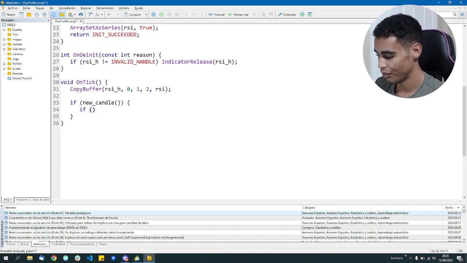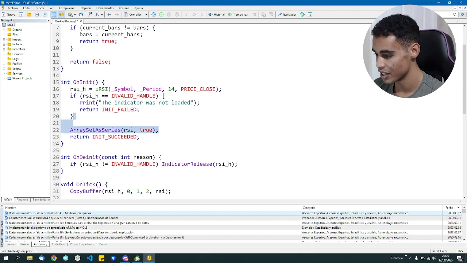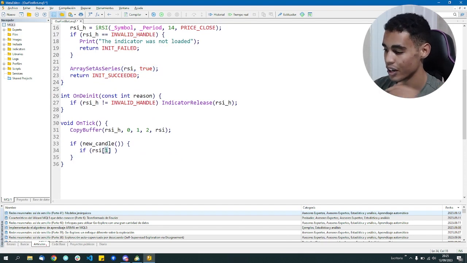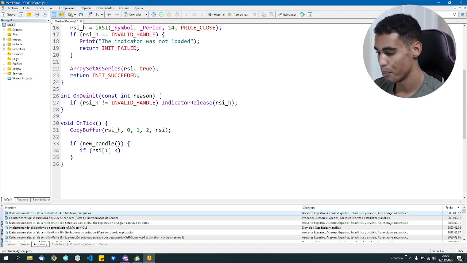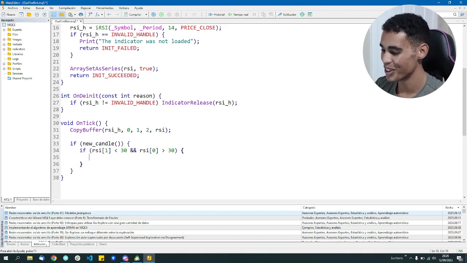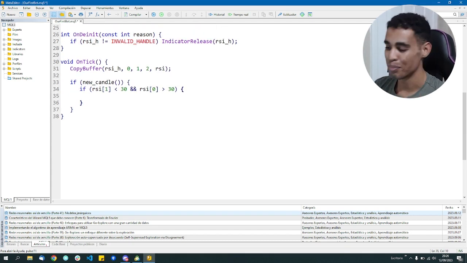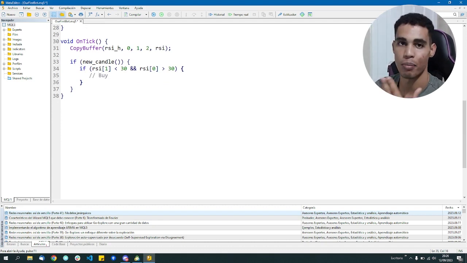So here we are going to put the following. If RSI 1, this is why we use the array as series, because 1 refers to the previous one. And remember that we are only loading 2 values. If the previous one is below the level 30 and the actual one is above the level 30, we, my friends, are in a buy position. I was going to say sell. Okay, we are in a buy position. We are going to put here buy. We will later put the code related to basically opening a buy.